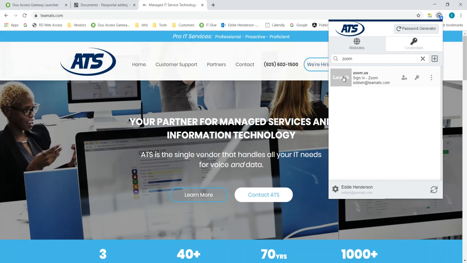You can then say launch if you want to just launch the site, or if you already have the site open and you just need to copy the username or the password, you can copy the username or copy the password. It also gives you a few more options if you click on the three buttons. You can launch the URL, which is launch the website. You can view the password, or you can edit the password, or if it's one you don't want anymore, you can disable that password.